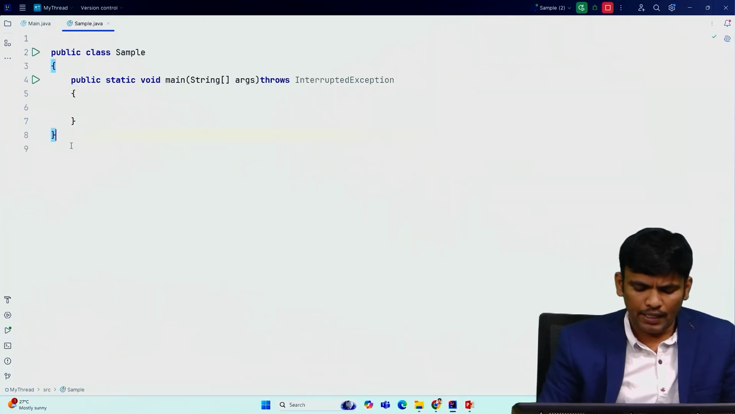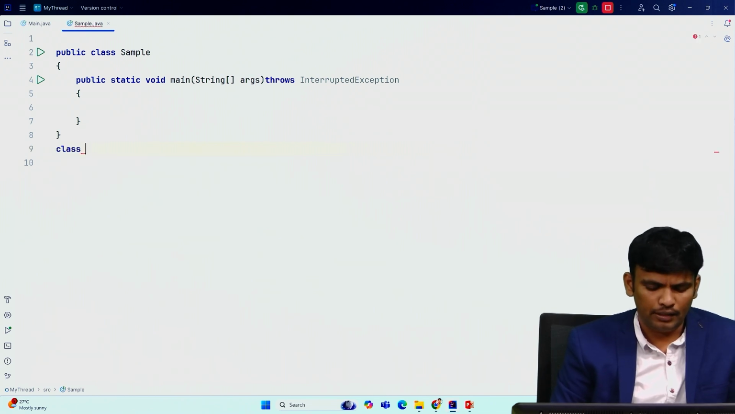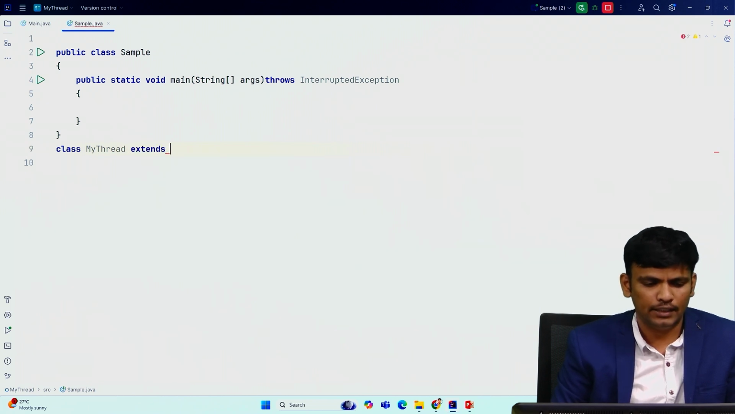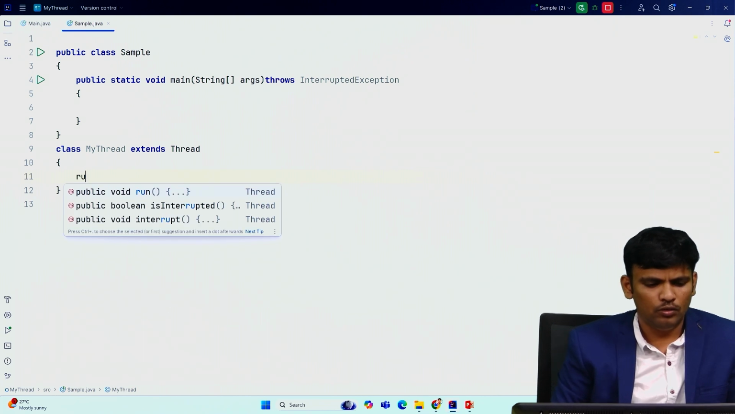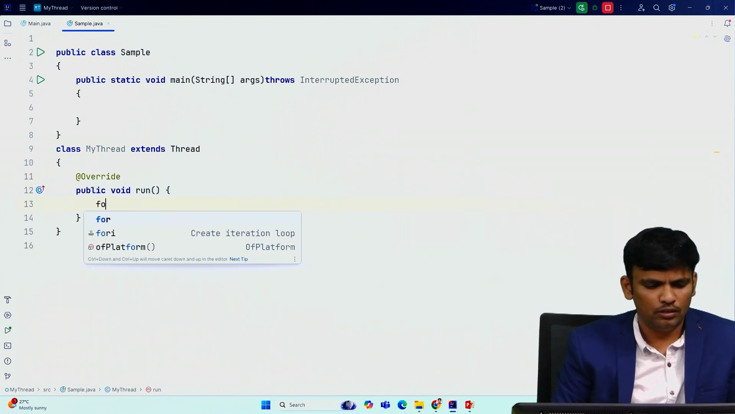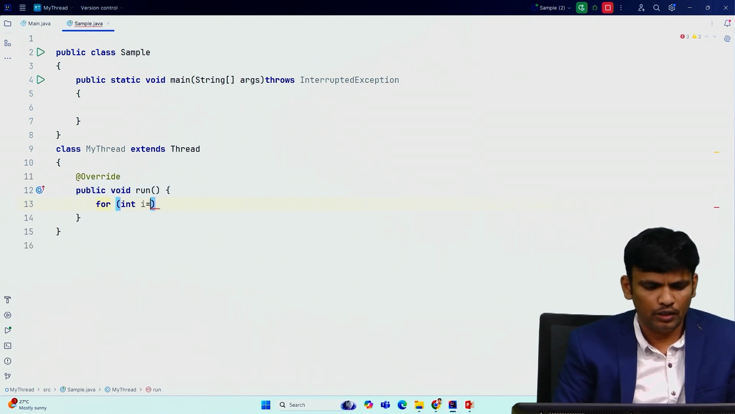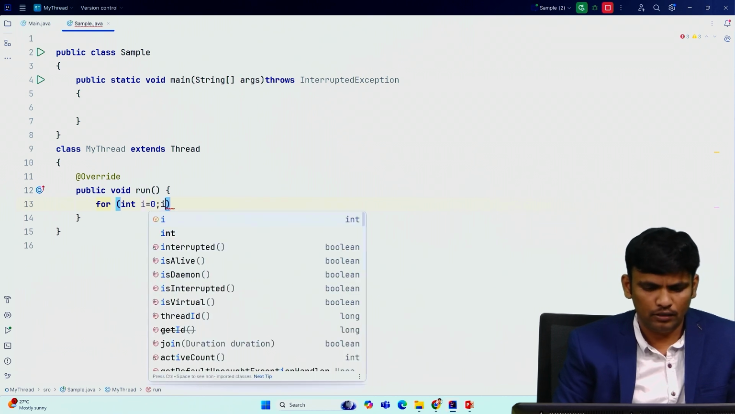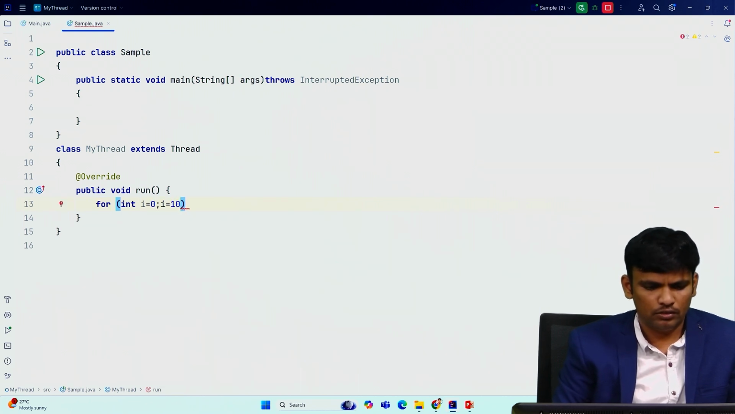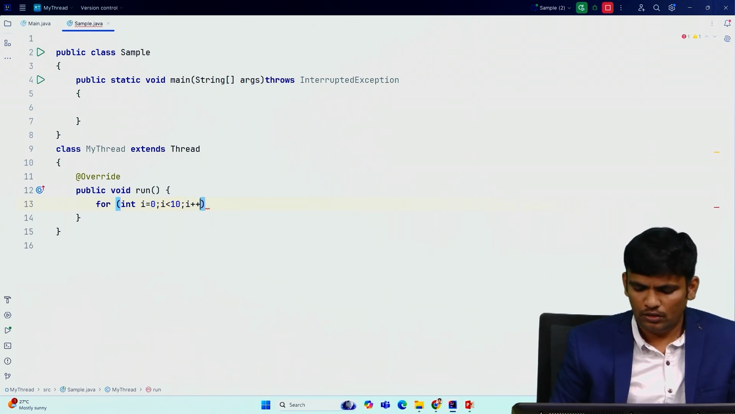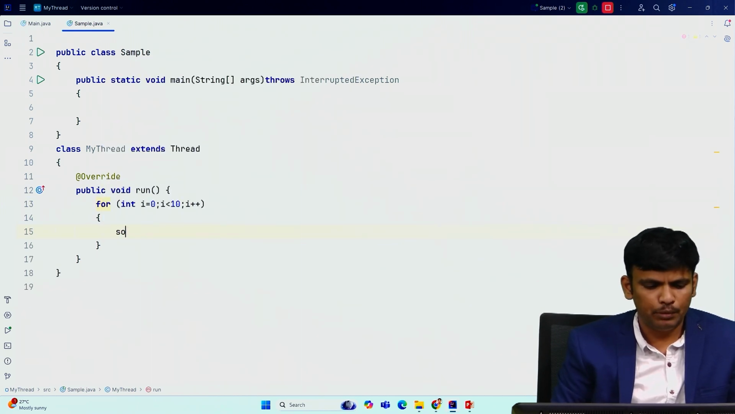So let's create a thread here. I'm creating a thread whose class name is MyThread, which extends the Thread class. In run, the duty of this thread is to print a value. I want to print a simple message 10 times, just hello MLR IT.